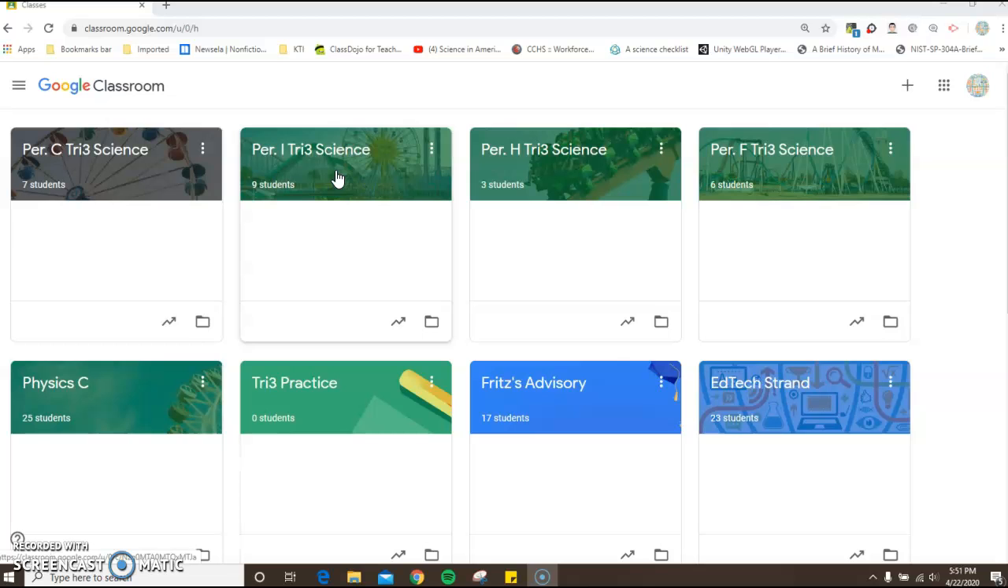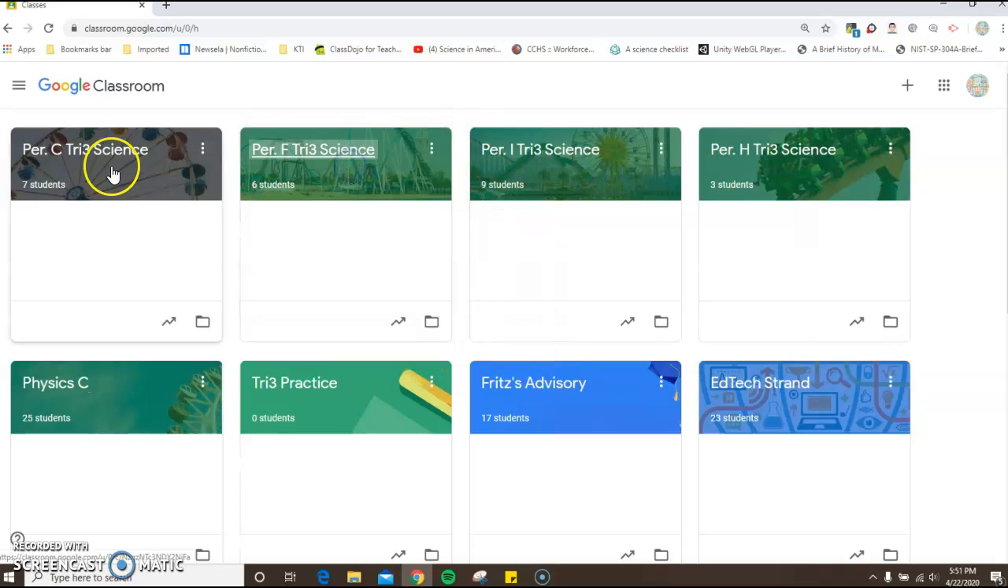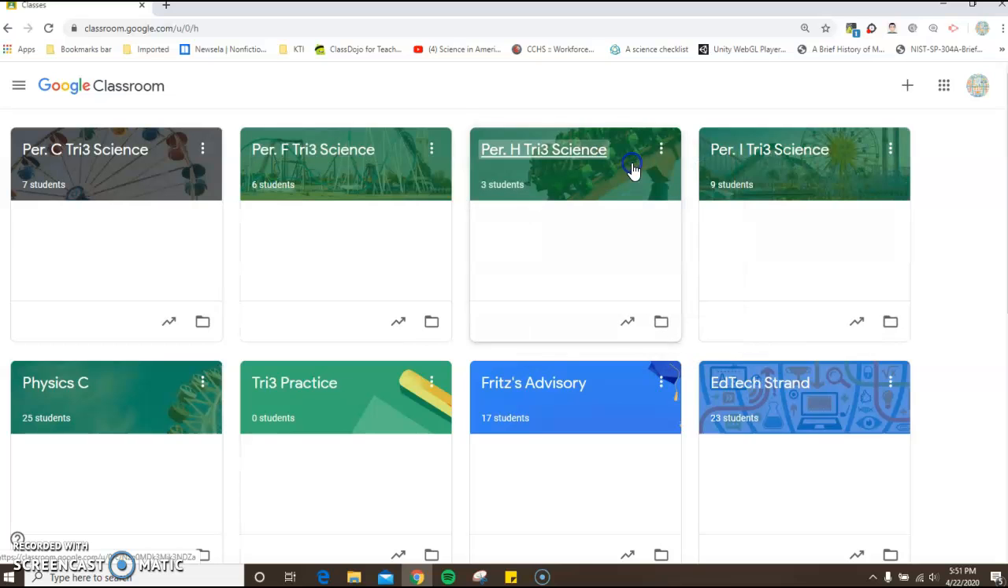One of the things that you can do that's really nice is if you want these to be in the order of how they appear in the day, all you need to do is click on them and drag them and move them around. So if we have period C, then F, then H, then I, now we know that they're right in order. The nice thing about Google Classroom is that if you were teaching all of the same thing this trimester, when you post something to one of your classrooms, you can easily post it to all 4 at the same time.